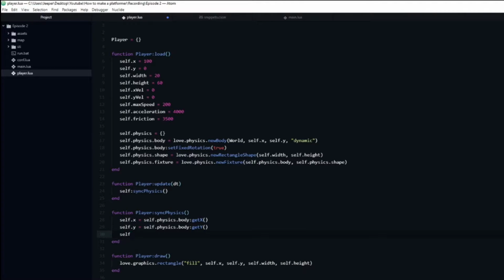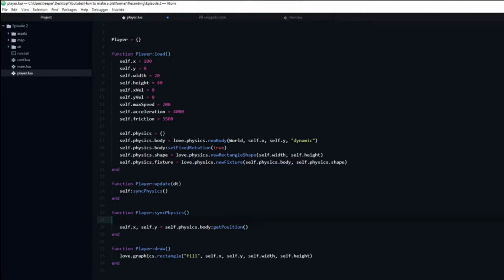As a side note, you're able to get both of these at the same time by calling the getPosition function instead, which returns 2 values. In Lua, you're able to set multiple variables to be equal to the returned values from one function by separating them with a comma sign. We can go ahead and remove these, since we don't need them anymore.